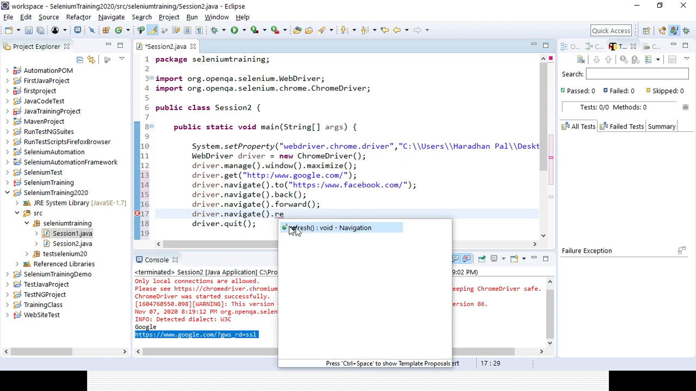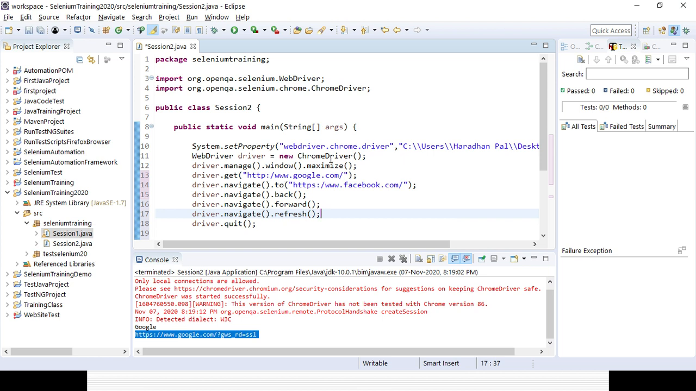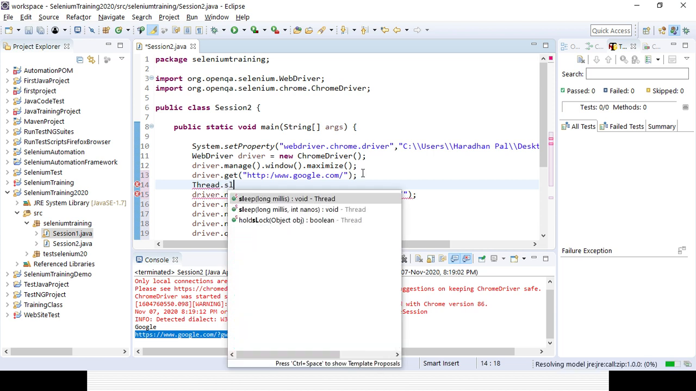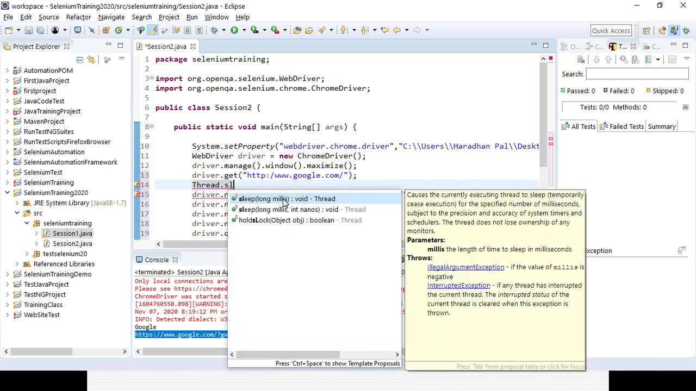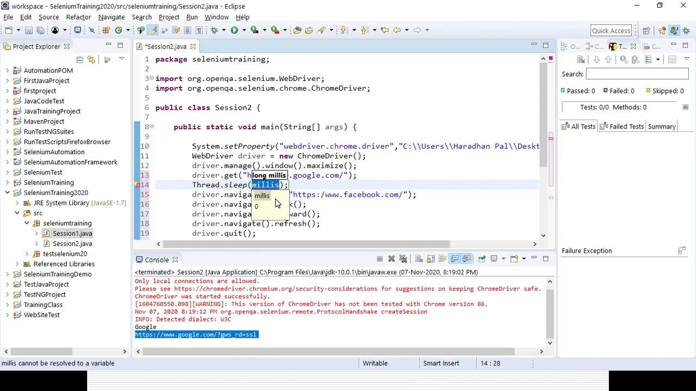Okay. So every operation will be done fast, you will not be able to see, right? So I will wait for some time. How can you wait? Thread.sleep. Actually Thread.sleep is not a good practice to use, but if you are a starter and want to validate each and everything, you can use it. So I will use 2 seconds, so 2000 milliseconds.